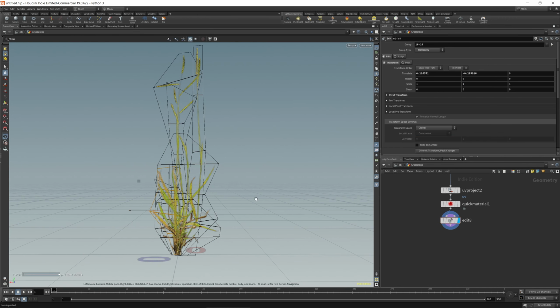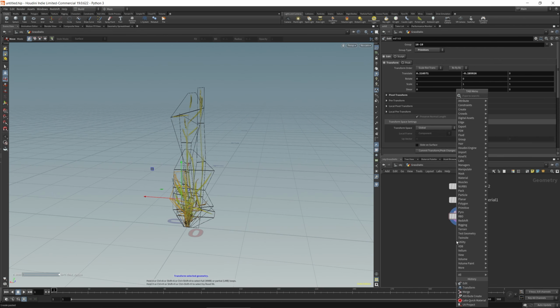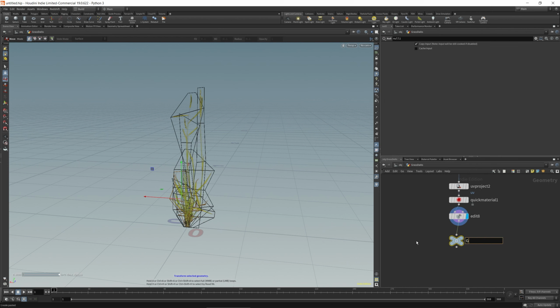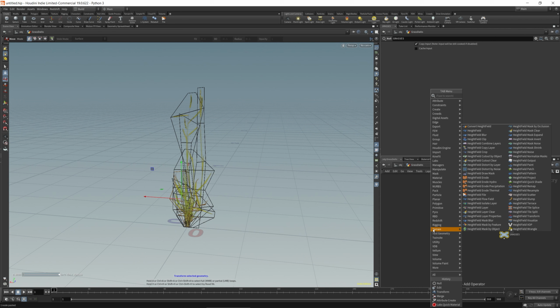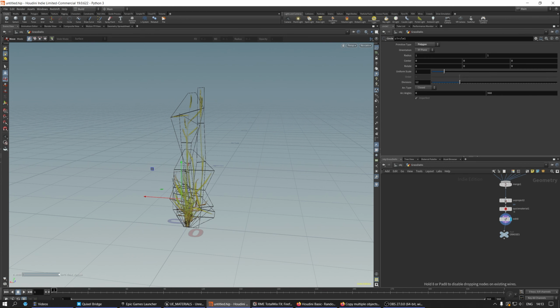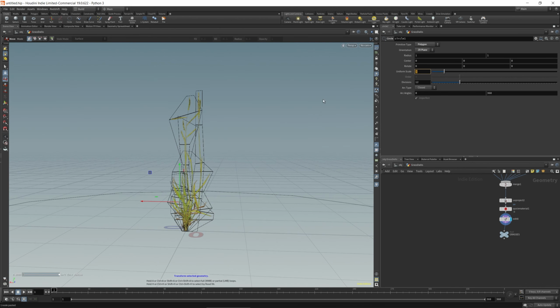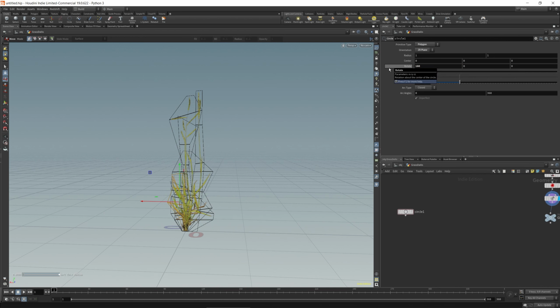Alright, so now I'm done with the initial grasses. I'll place a null here. Next step is to create a grid mesh or something, and scatter a bunch of points to place these guys on. And I will use a circle. And I will place it on the ZX plane. Scale it down a bit. And actually rotate it 180 degrees.